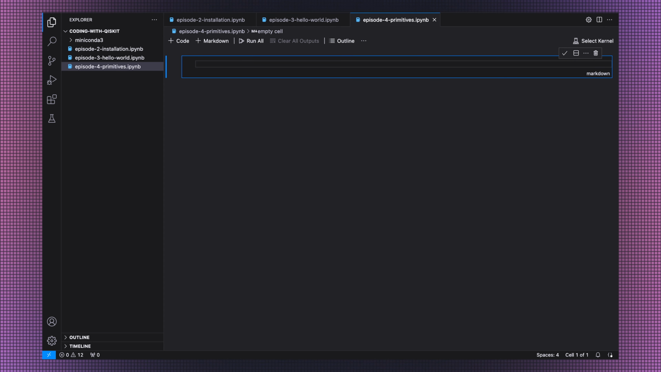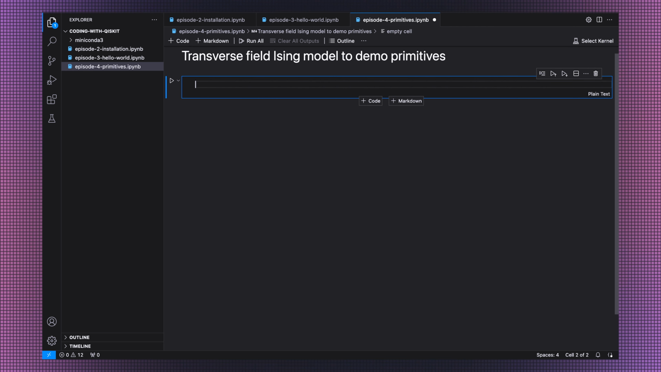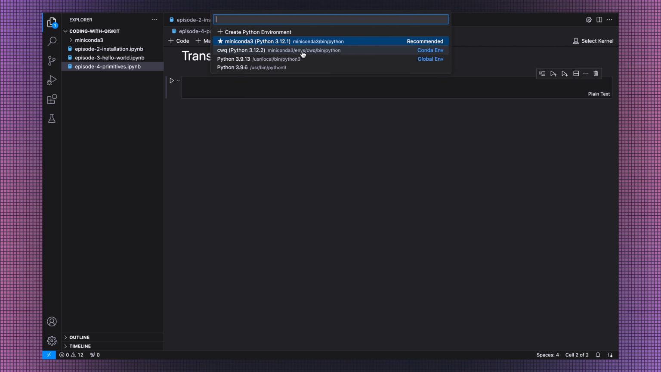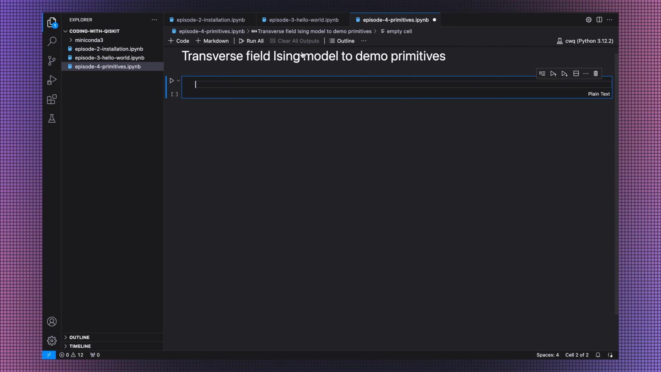So the first thing we need to do then is code up this circuit. So let's write this here. We're going to be looking at the transverse field Ising model to demo primitives. And the first thing we need to do now is to make a circuit that allows us to create this transverse field Ising model trotterization.